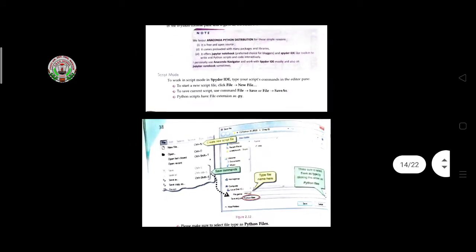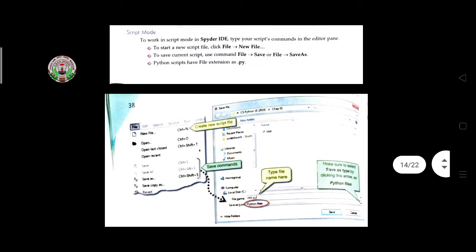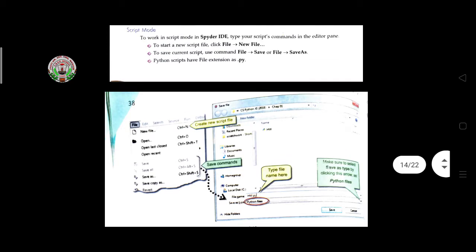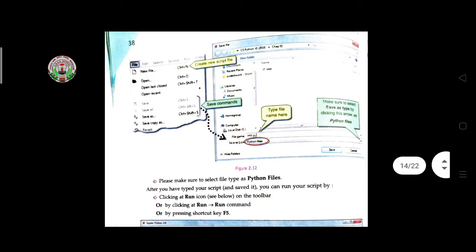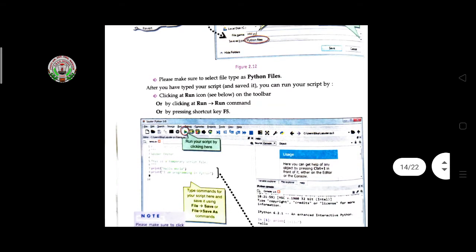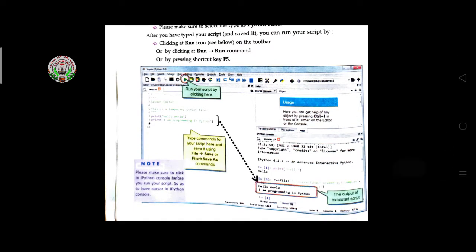So first you have to give the file name, and then afterwards the extension, that is the suffix. So you have to give the file name here, the extension here. Please make sure to select the file type as Python files. After you have typed your script and saved it, you can run your script by clicking on the run icon in the toolbar, or by using the run command by pressing the shortcut key F5.